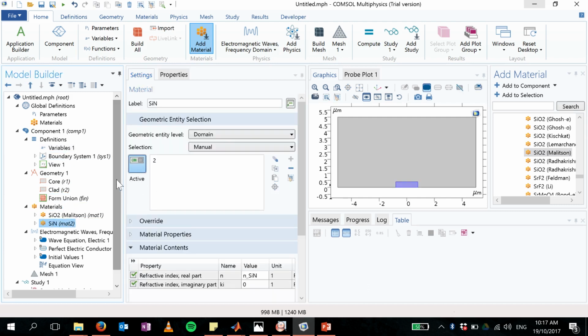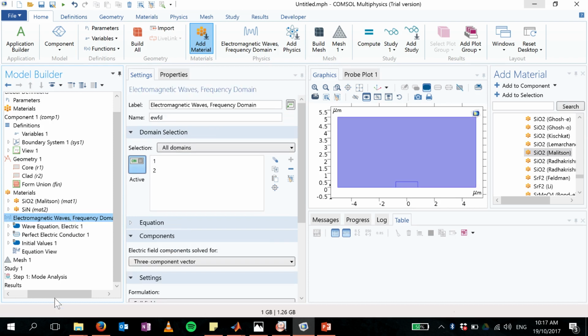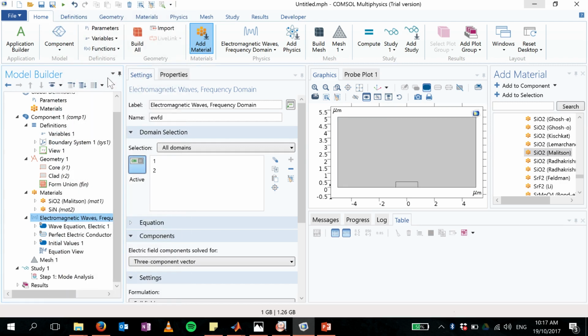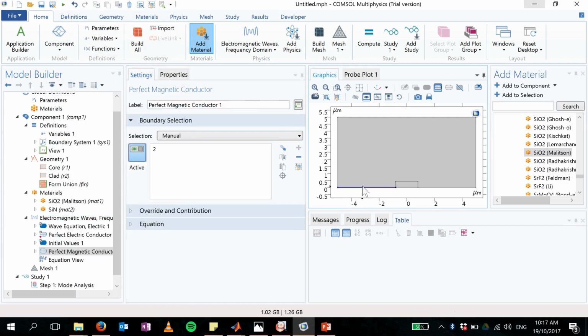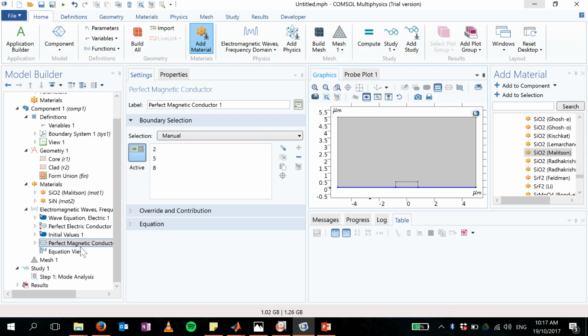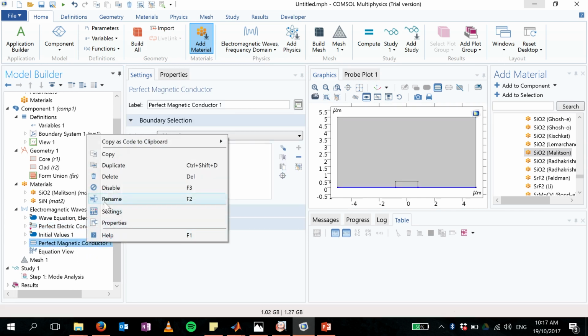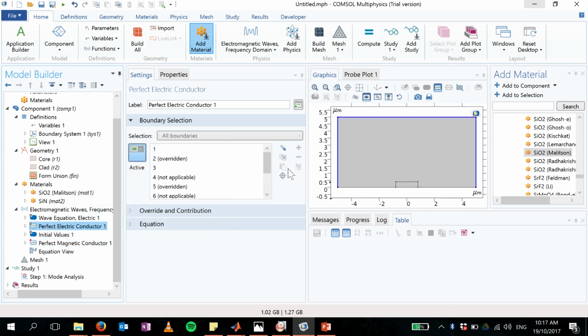Okay, so the material's all good. For the symmetry, because like I said earlier, let's put in a perfect magnetic conductor and just select the bottom like this. Great, that's easy. Now it's overridden the perfect electric conductor over the side here, but if we want to go back and find the TM modes, we could just disable this, and then it'll go back to having all perfect electric conductors.